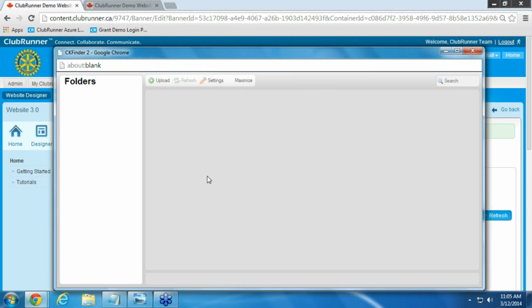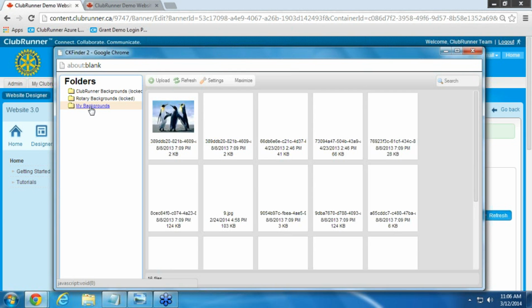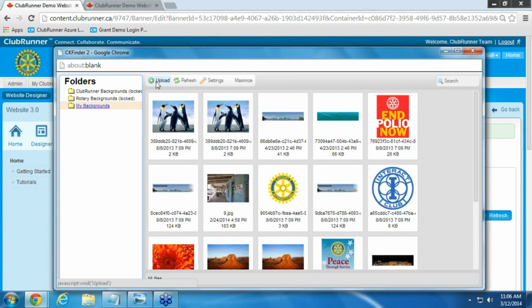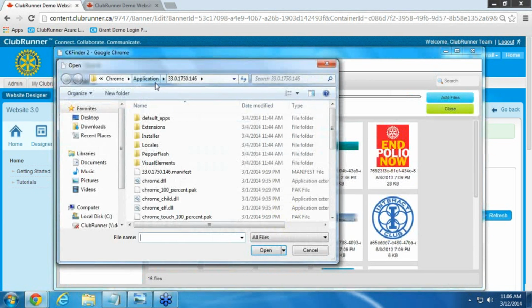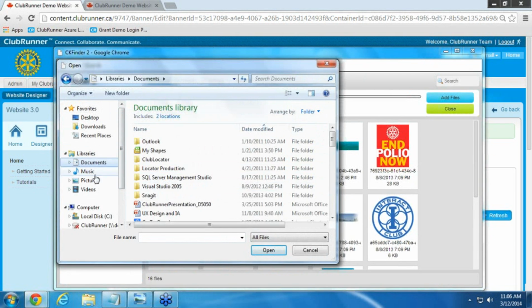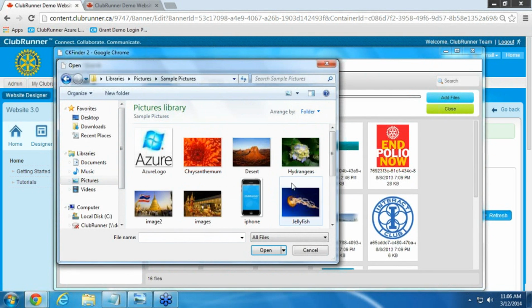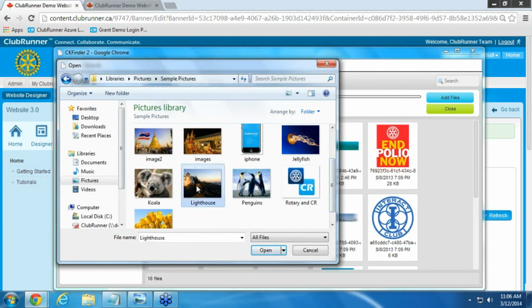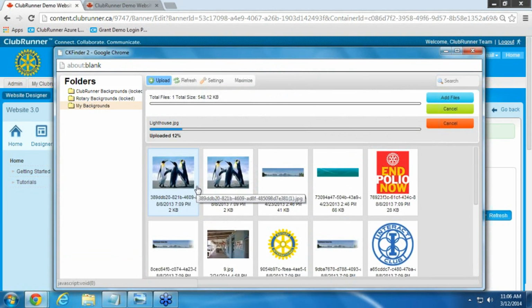A dialog box will come up. And to upload your own, you want to click on My Backgrounds. Okay, so as you can see here, we have a couple of ones that we uploaded on our own. You can click on the upload button or icon, and it'll take you to your computer where you can select some pictures. So let's choose the lighthouse, and you'll see that there's a status bar here. It shows you when it's or while it's uploading.